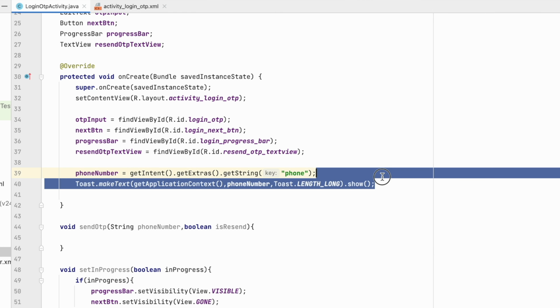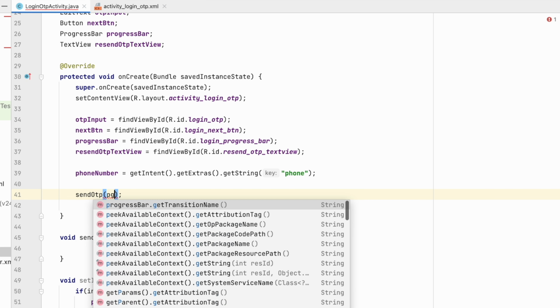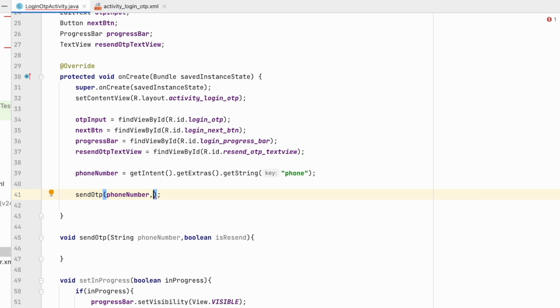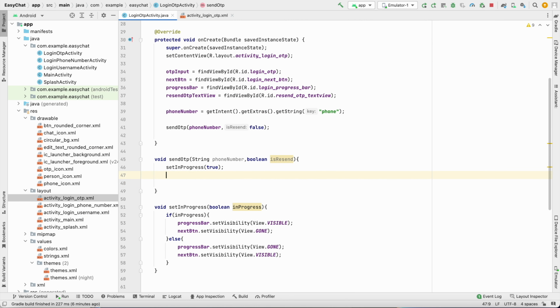So we can remove this toast. We are printing the phone number. When we first come to this activity, we should send the OTP. So sendOTP phone number will be phoneNumber, and isResend will be false, because the first time we are sending from the activity itself. In sendOTP we should set inProgress true so that the progress bar will be visible. Now we will send the OTP from here.